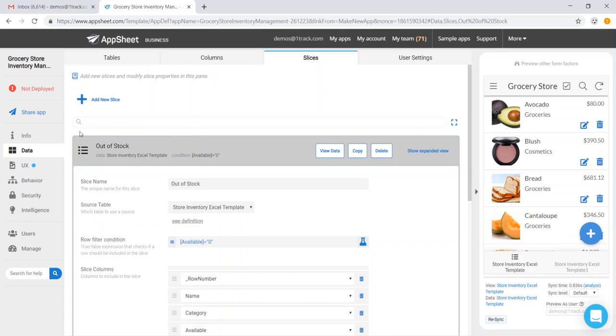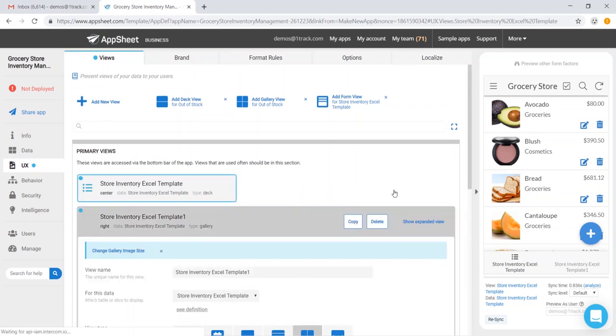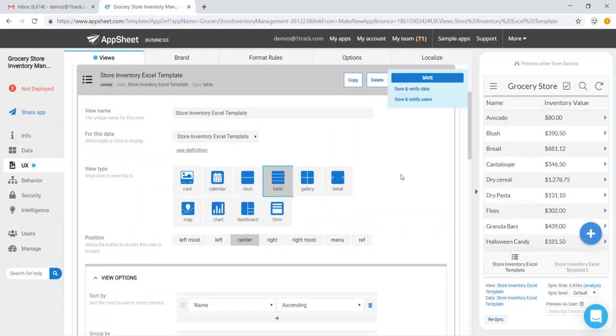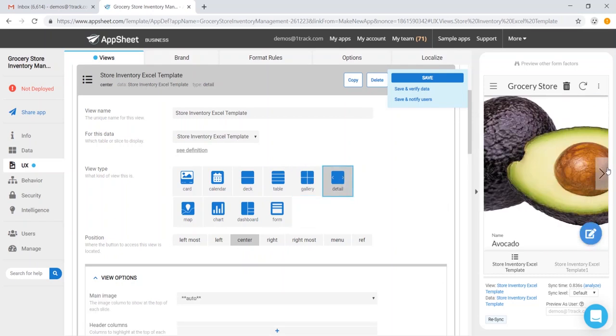So moving beyond our Data tab, we also have a UX tab. Our UX tab allows us to quickly and easily modify how the data is presented. For example, we have right now a deck view that presents each of these with an associated picture. We could also have a table view that expresses less information. We could have a gallery view that's even more detailed, a detail view that walks through each individual item.